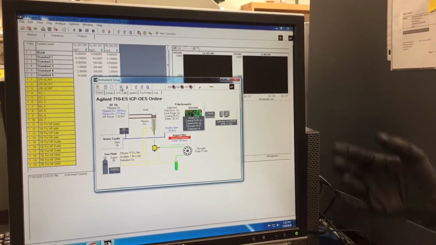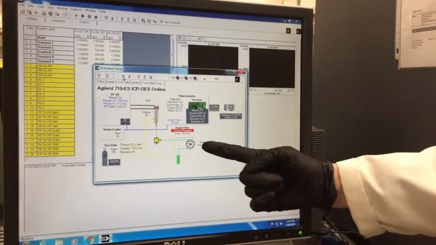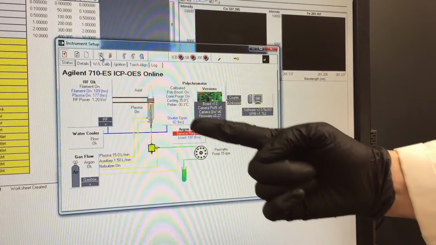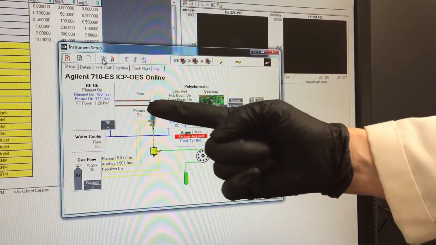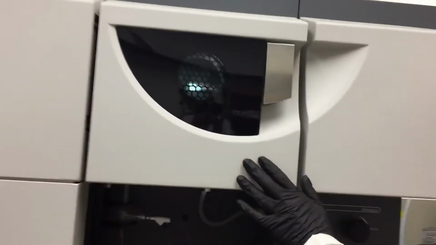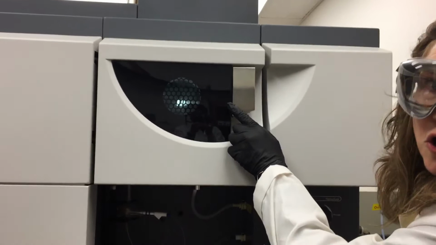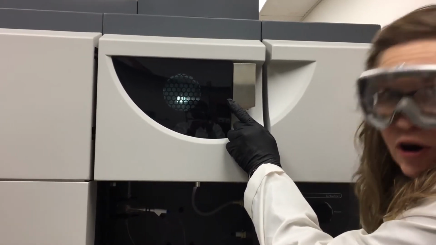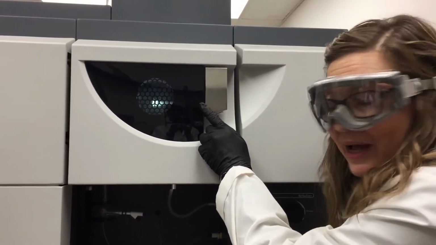So we've just lit the plasma. Now you can see on the software that it's telling us that the pump is turning, and we have a message here that the plasma is on. So let's go take a look at the instrument. Can you see the glow of the plasma there? What you're looking at is the emission of argon. Again, this is an argon plasma.